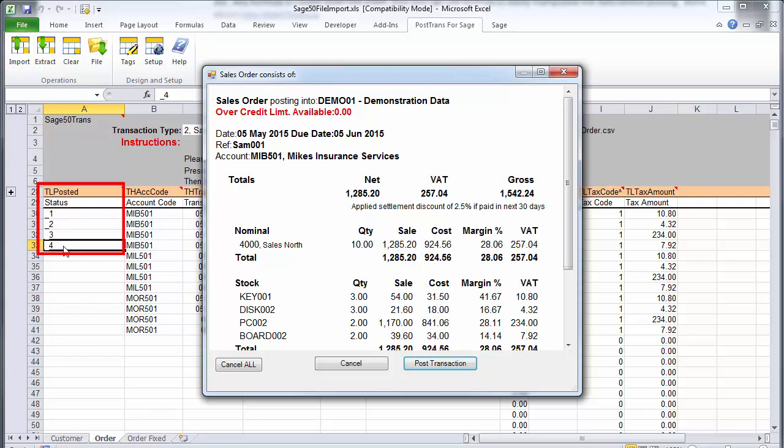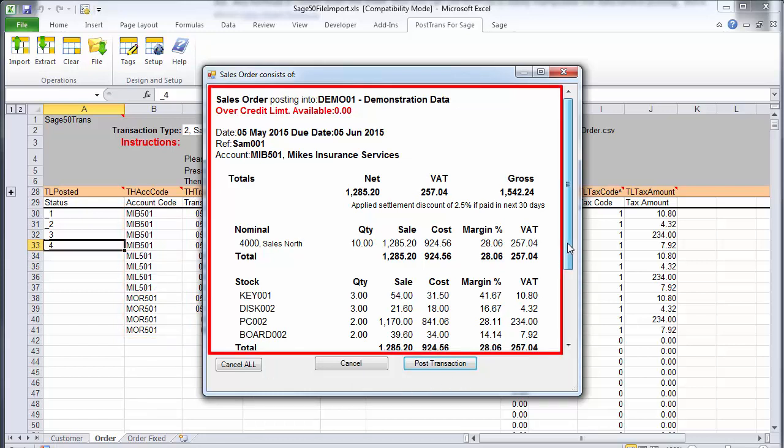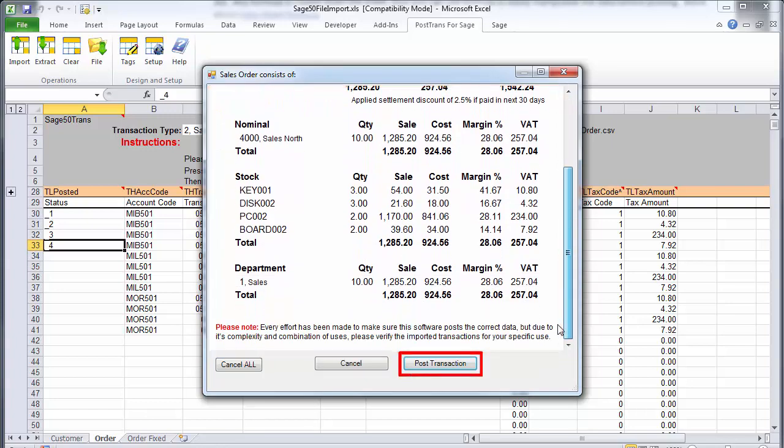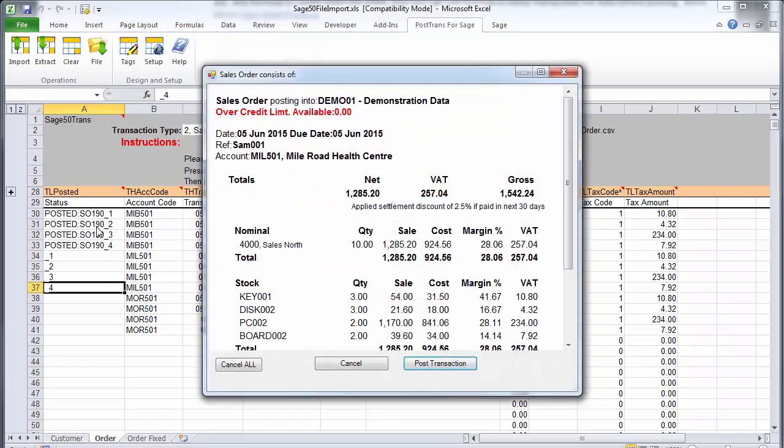Now it's just a simple case of pressing the import button, and you can see here PostTrans has scanned down. It numbers the lines as it's processing them, so you can see it's read four lines there, and that's because the account code, you can see here on the 5th line, it's actually changed. So here we have a series of orders for the first account, the second account, and the third account. Now it's brought up here a confirmation window which shows you the VAT content and all the figures that are going to be posted, including the margin. So I'm going to post that first transaction. See now it's written the reference against those lines because it's processed those.